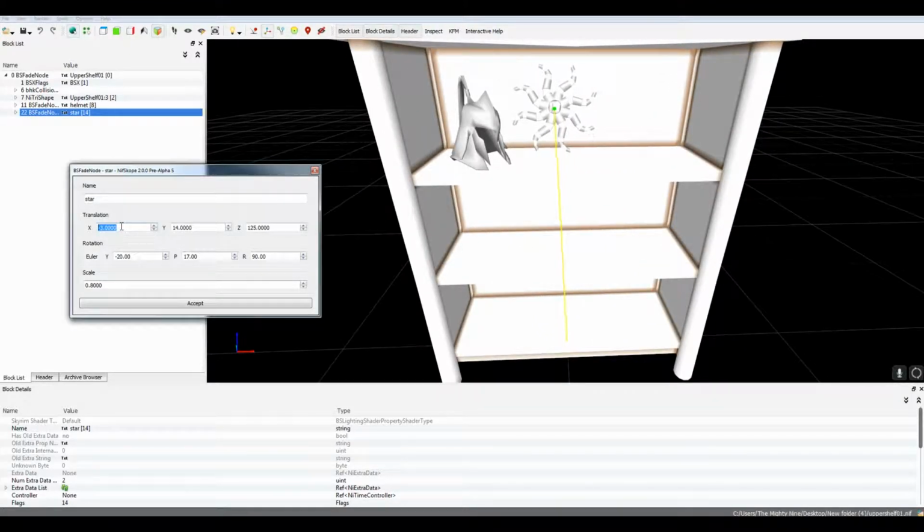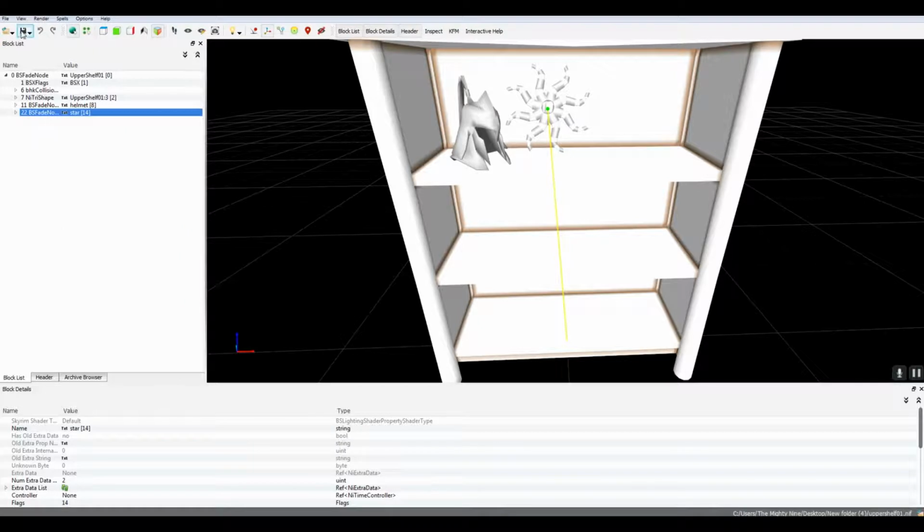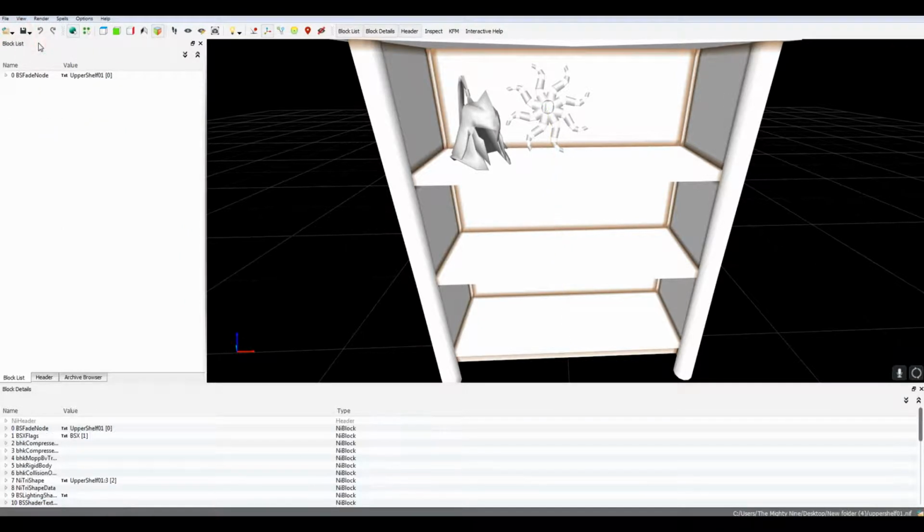And I'm going to go ahead and move that over a little bit, and that is good right there. And I'm going to go ahead and save that mesh. All right, that's pretty much all there is to doing mesh mashups. Now I'm going to mash this up and finish it with all the stuff that I want to put on the shelf, and then I will continue from there.